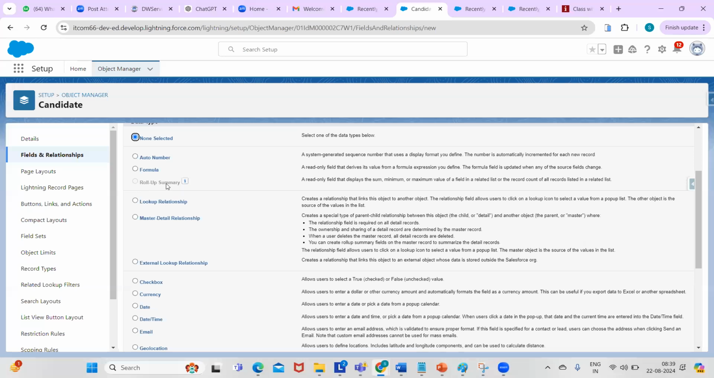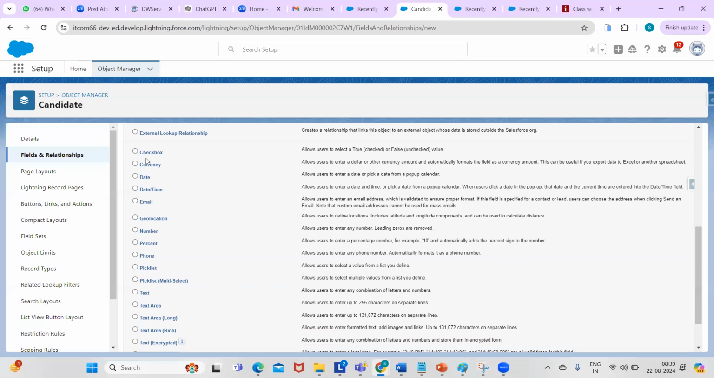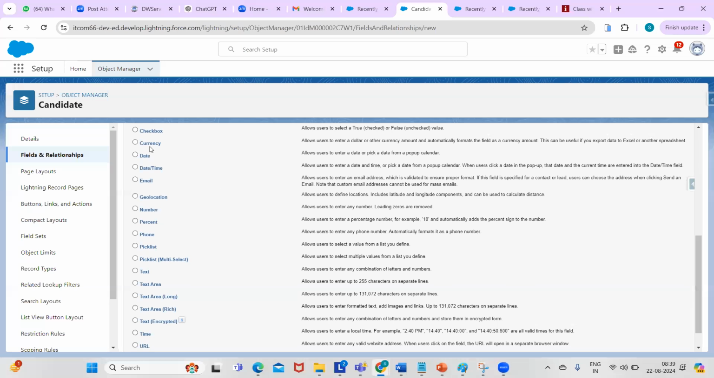And why we are using roll-up summary, lookup relationship, master-detail, external lookup, we can discuss; it will take almost 2 or 3 days. So we can discuss those things from tomorrow onwards. Now these all are normal data types. Currency means only currency-related fields like amounts. If we require any total sum of these amounts, at that time we use the currency field.